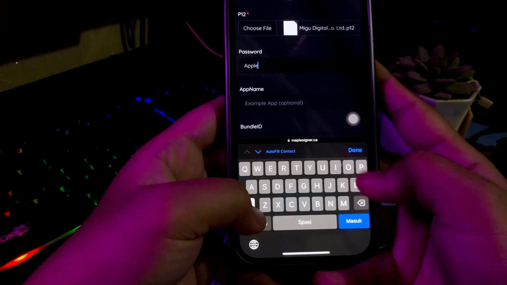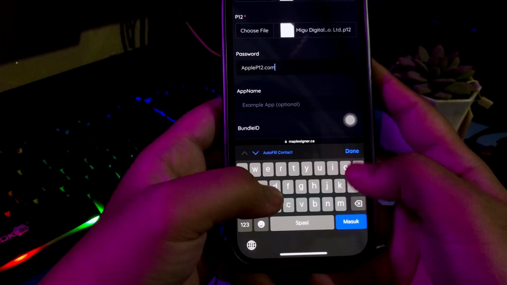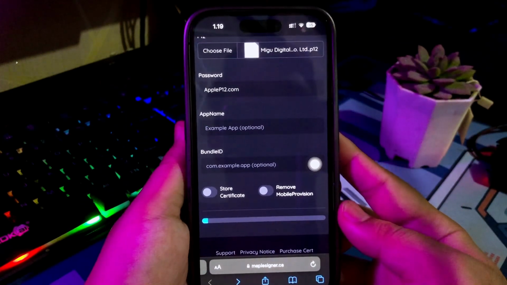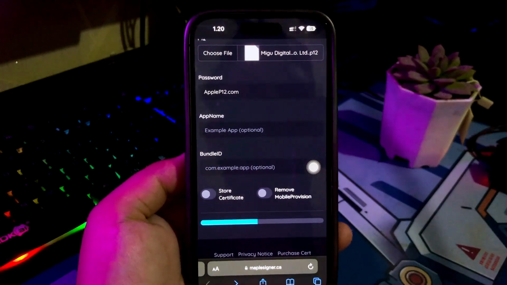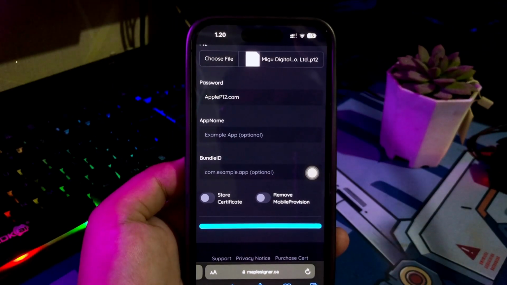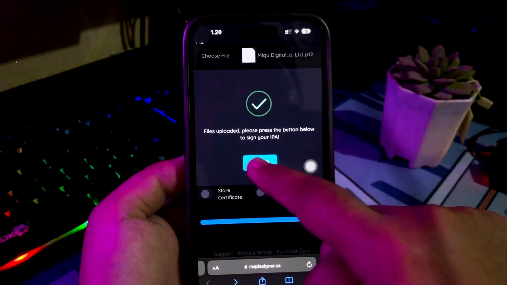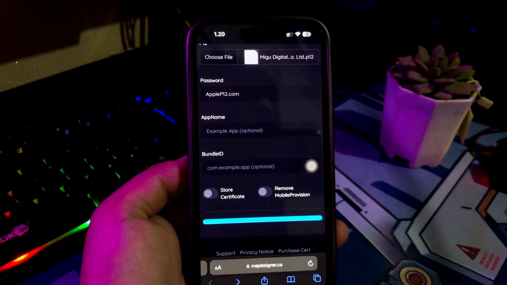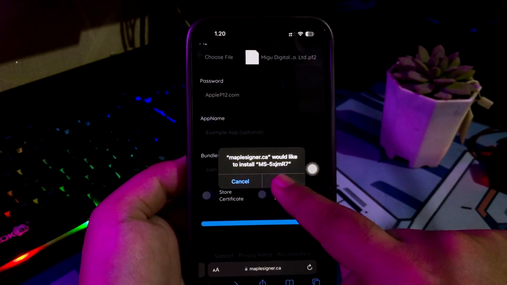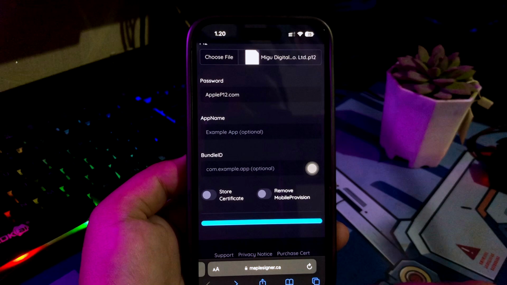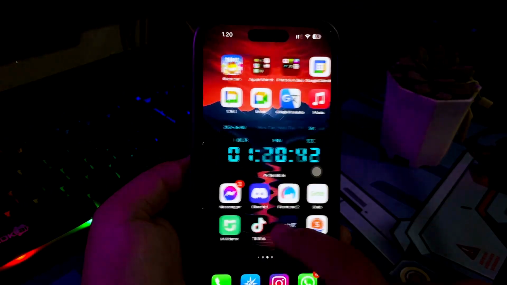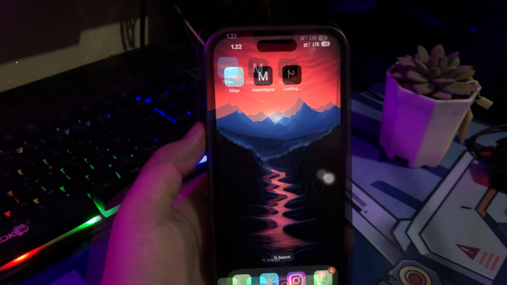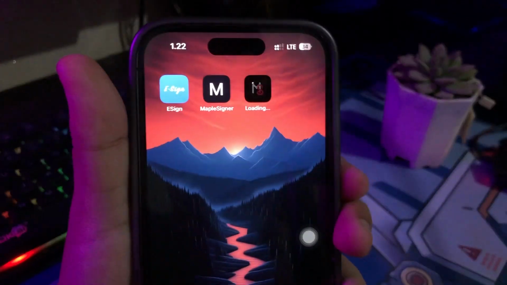Input the password. And lastly, click upload and sign. Then click Install IPA. The app will automatically install on your iPhone. Make sure you have a good connection to install the IPA files. Please wait until the app is installed successfully.